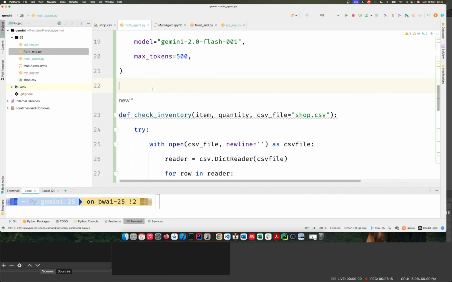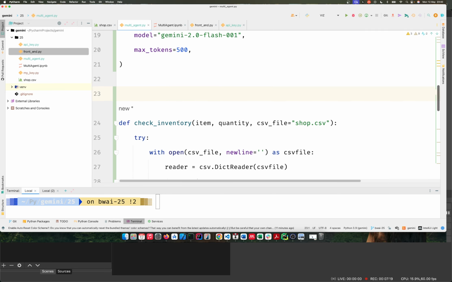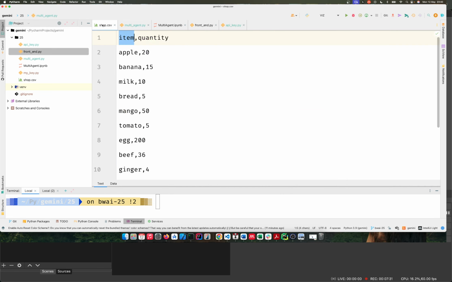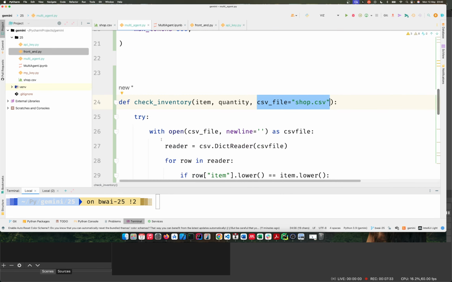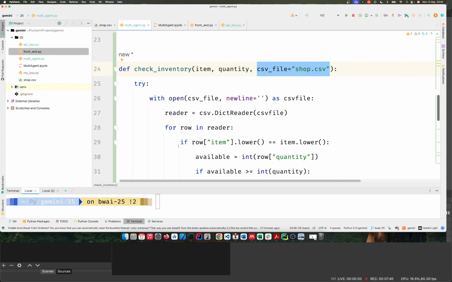So to search our inventory, I've gone ahead to write the function for this. So we have the check inventory function. We pass in the item and the quantity of the item we're looking for, and our source of data is the shop.csv, which is this file, right? So we open the file and read in its contents. Once we've loaded the contents, we can iterate through each row in the data that we've read.